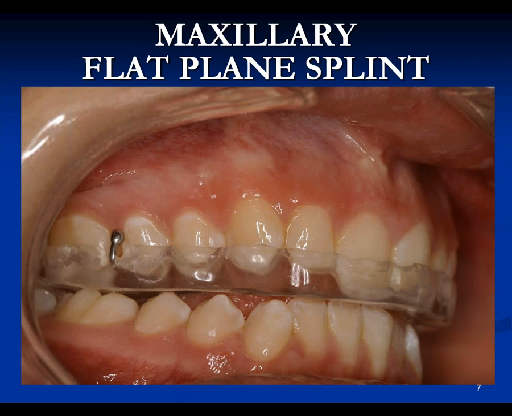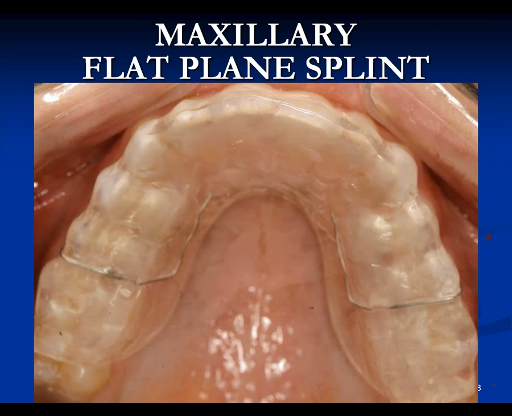Now, here's the thing. Most of us in dental school learn to make the upper night guard or the maxillary flat plane splint. It's a night guard designed, I guess, to prevent you from grinding your teeth. Well, it doesn't prevent you from grinding your teeth, because you make holes in it and you bite through it. So this is not good if you have an external derangement. This is not good if you're clicking.